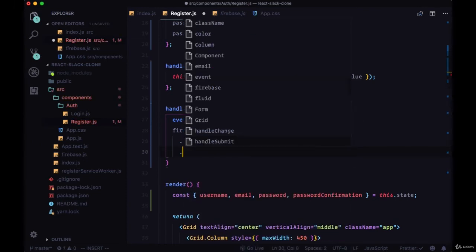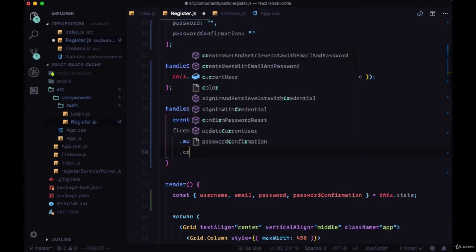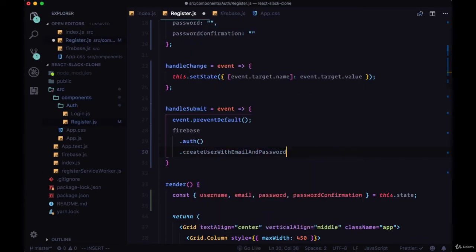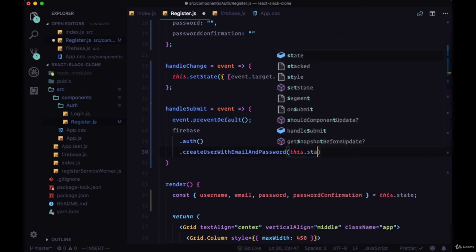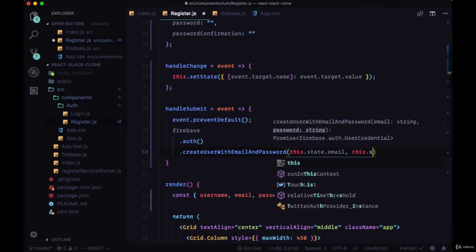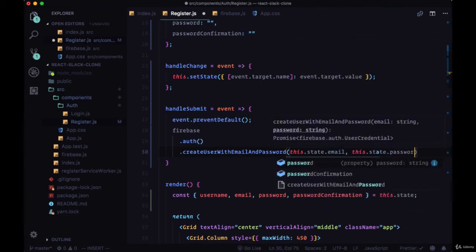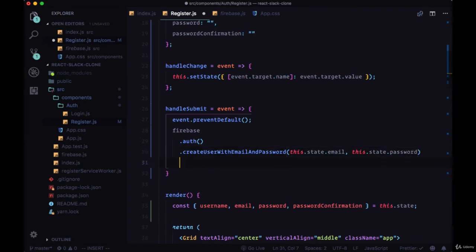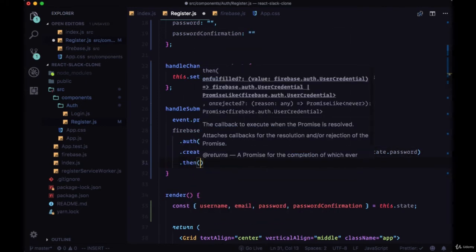We're going to first call the auth method to make use of all the authorization tools, and then we're going to call createUserWithEmailAndPassword. And to this, all we need to do to register a user is to pass in the value that a user supplied for the email input and the password input from state, this.state.email and this.state.password.